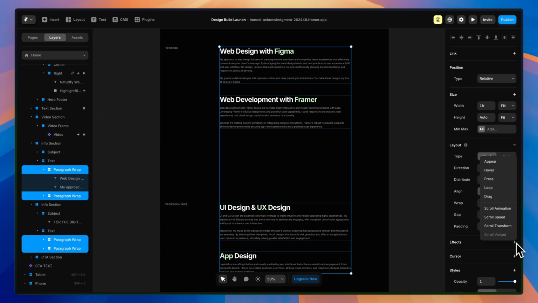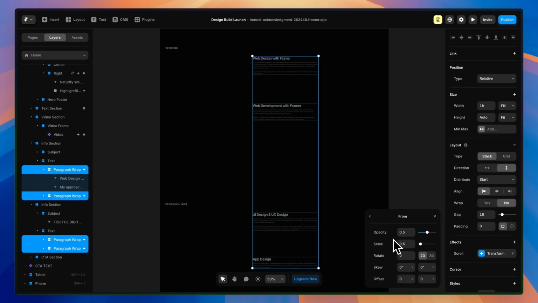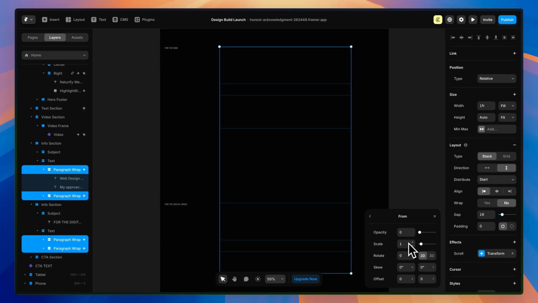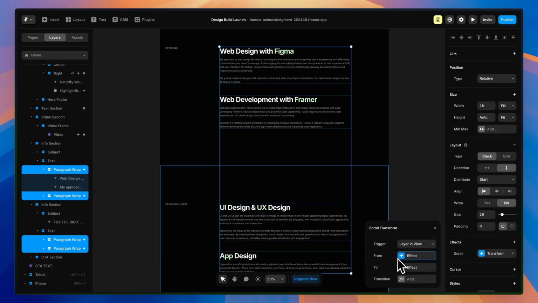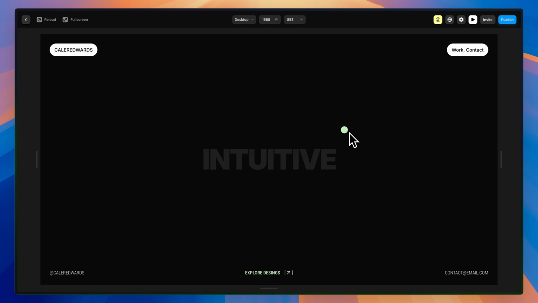For the effect, we'll add a scroll transform, and this is again going to be the layer in view. So when it's in the view, we want this to happen. And from where do we want this? So first we want the opacity to be 0, and I like the scale just to be at 1. And then we're going to push the offset over to 200. And then we just need to make sure that the 'to' is set to 1, 1, and the offset is set to 0, so it returns to its original position.